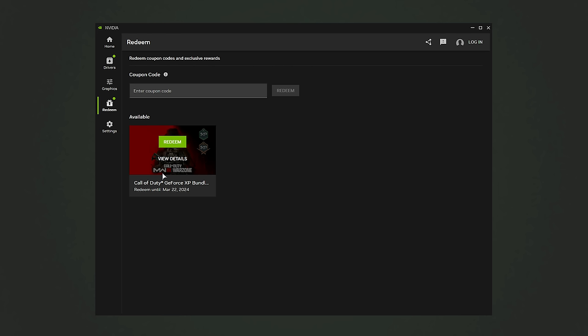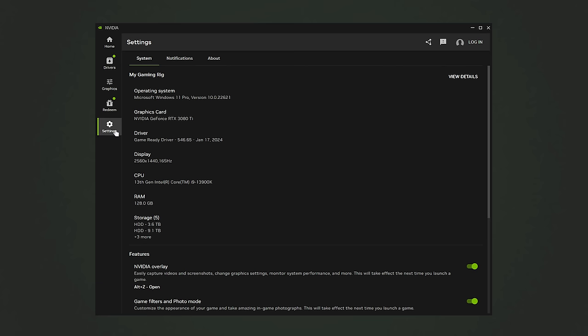Currently, there's only a promotion with Call of Duty that lets you get extra XP and weapon XP when you choose to redeem it here and sign in with your Nvidia account. Finally, the Settings tab gives you a bit of information about your system.